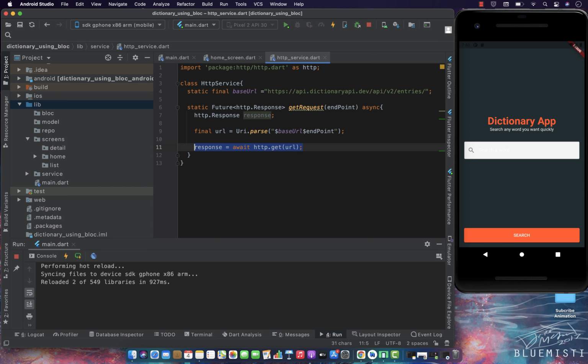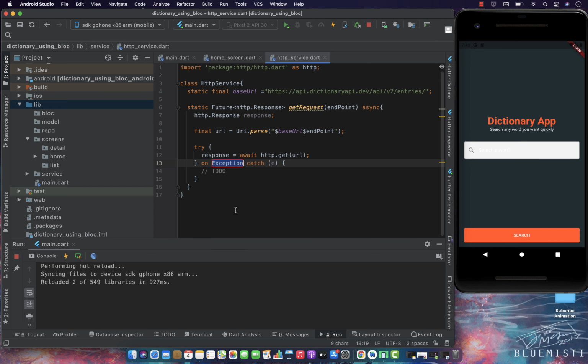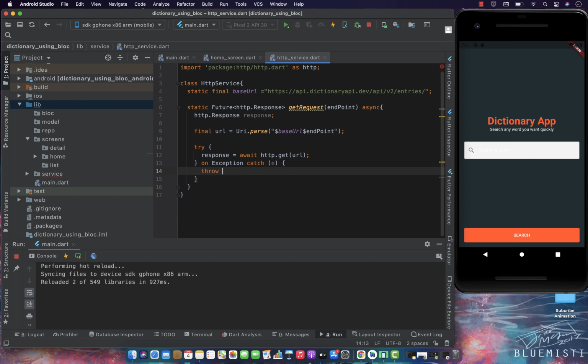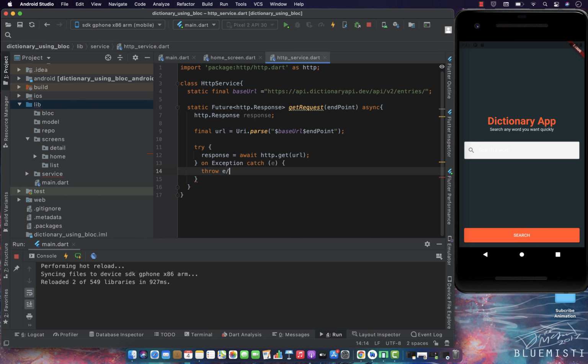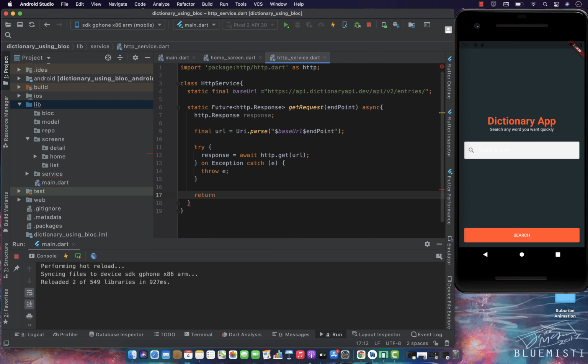And what I'm gonna do, I'm gonna wrap this thing in a try and catch block so that we can catch the exception if we get any. So in case we get an exception, we can throw the exception back to the callee method or the future. So we can just throw e, and in case we didn't get any exception, we can simply return the response. That's it.